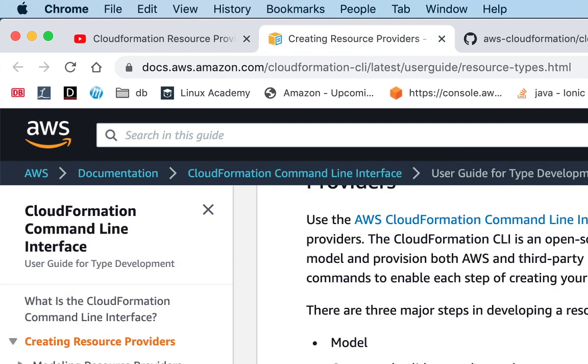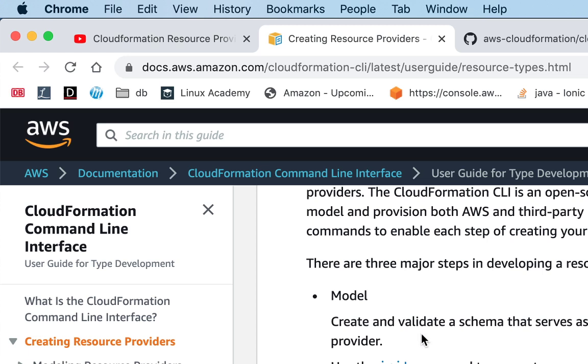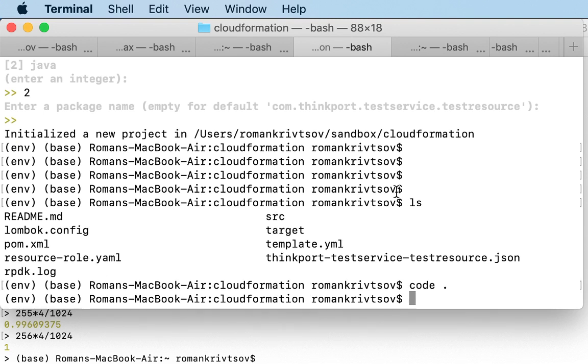Okay, there are three major steps in developing resource providers: model, develop, register. So model: create a validated schema that serves as the canonical definition of your resource provider. So I guess it's about our parameters. As you remember, all the resources in CloudFormation have their properties. So we should actually define it somewhere. So let's see what CloudFormation generated for us here.